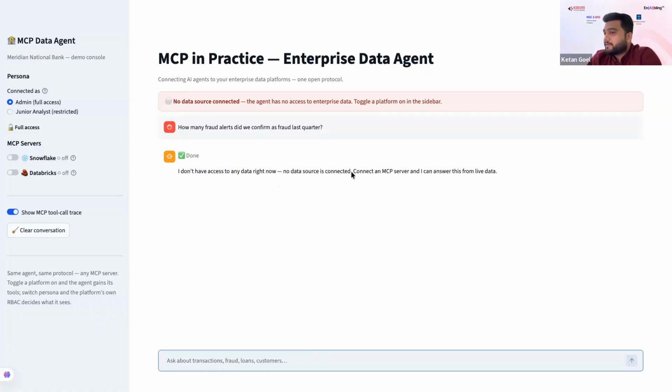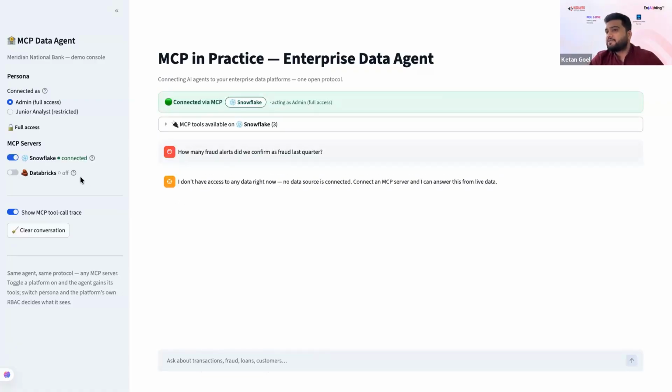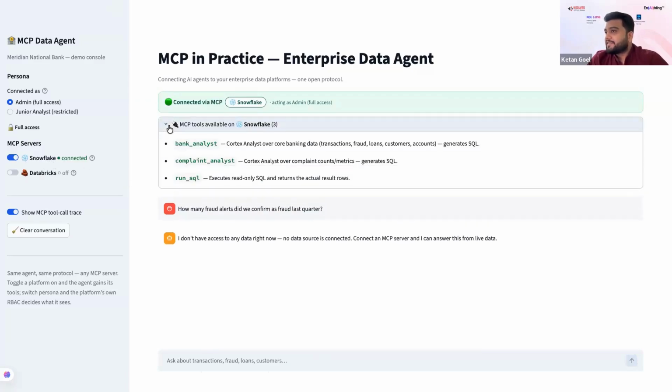No data source is connected. Now let's connect Snowflake first. And as soon as I connected Snowflake, I can see there are three tools bound to our Snowflake. The first one is the bank analyst, another one is the complaint analyst, and the third one is run SQL.